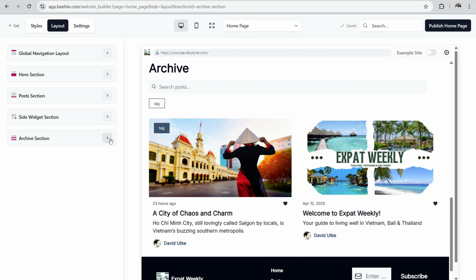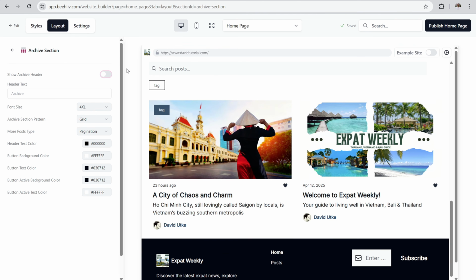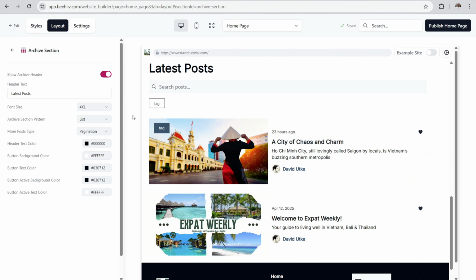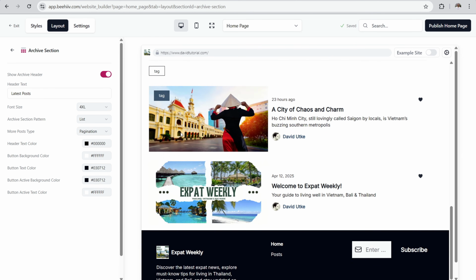And then let's open up the archive right over here. Then you have your archive section. You cannot turn off the archive section as far as I can tell. So like you can turn off the archive header if you don't like the word archive being displayed on your homepage, which I personally don't like, or you can just enable it and then change this to latest posts. So there you go. And then you can also change like the layout of this, for example, if maybe you want a list instead. So like this is like a masonry grid layout, and then this is a nice list post section just to break up the design.